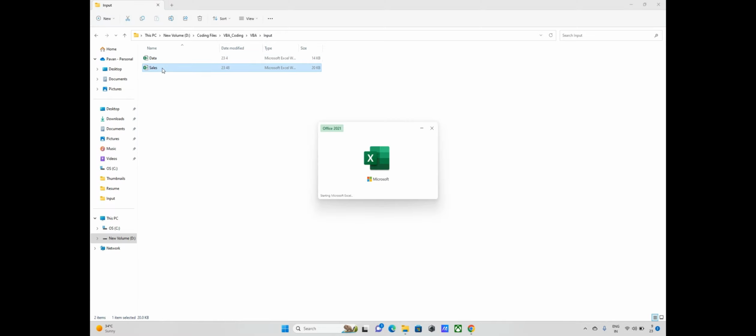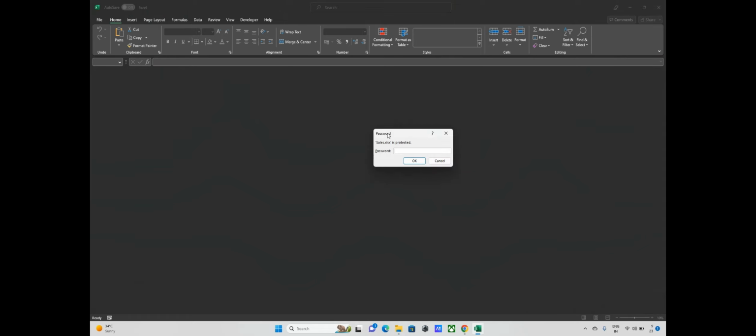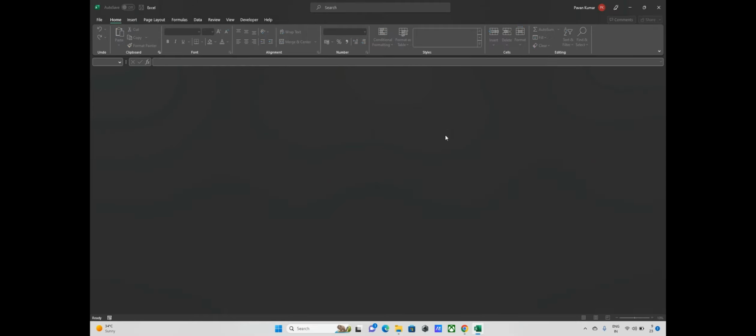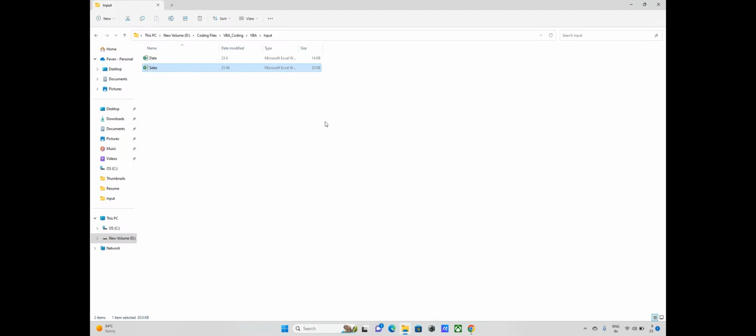When I try to open the sales file, it will ask me for a password, because it has been encrypted on the backend side. Only once I enter this password am I able to see the data. So here the condition is that I want to skip the password-protected files. I don't want to go to the password file. I just want to open the unprotected files and get the data from there. So this is our condition.